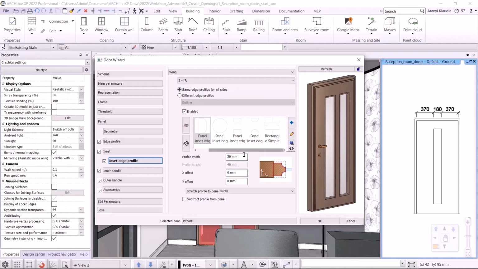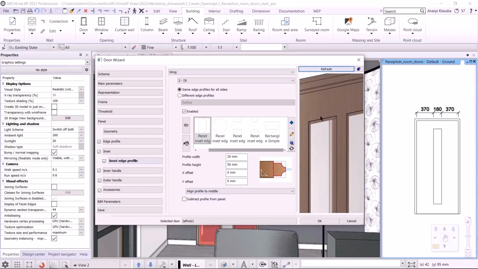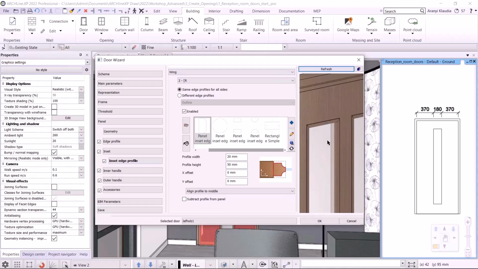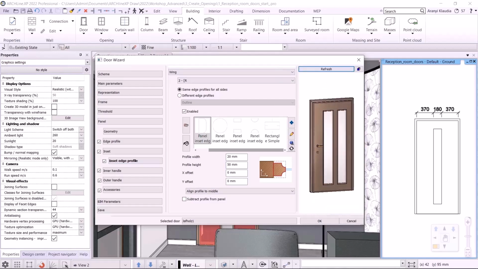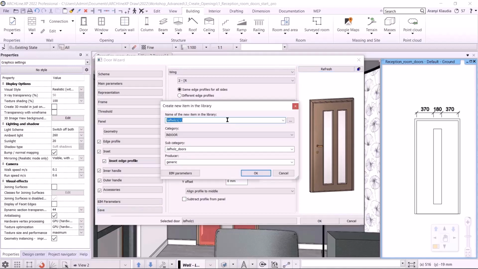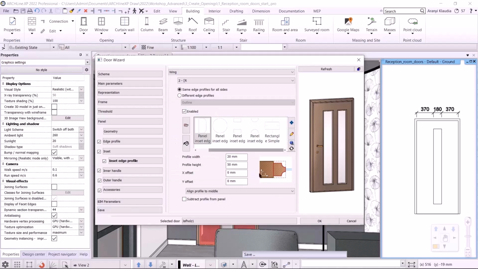If we look at it now, I won't be able to adjust its height because the Stretch Profile to Panel Width option is selected here. I have to set this to the Align Profile to Middle option, and now I will be able to set its height to 50 mm. So we are done with this door. We can save it in the library. This will be Jeff Holtz 3 type door. And I will save it there in the Door, Jeff Holtz Door category.